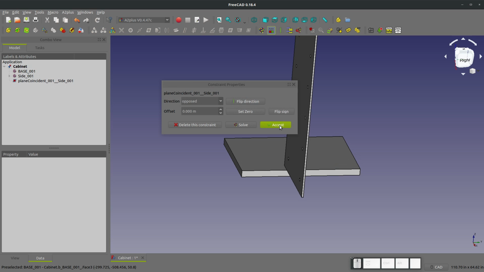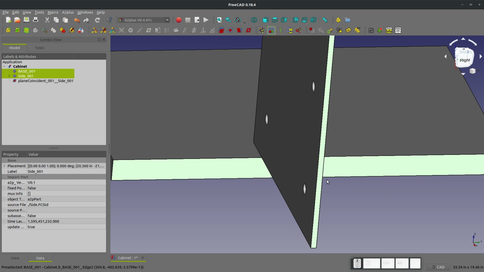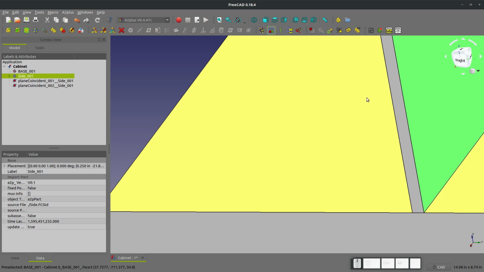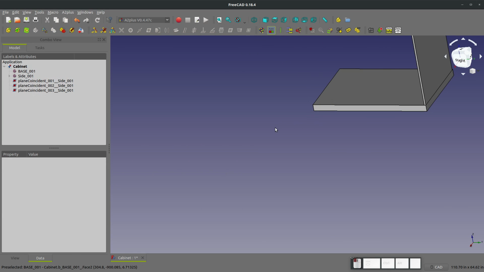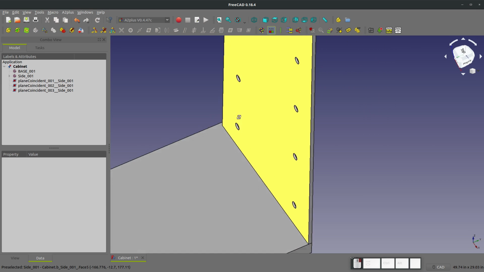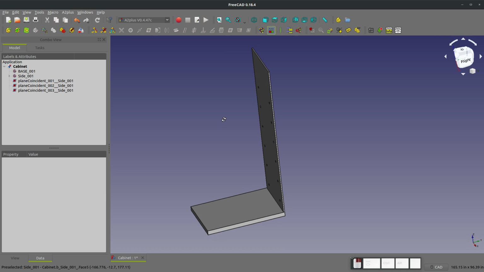I want to have one face resting on another, so I'll accept that. I'll take these two faces, and I want them to be coincident as well. And I want this face and this face to be coincident, right? And this establishes the relationship that I want between all of these faces. So the question is, are we fully defined?